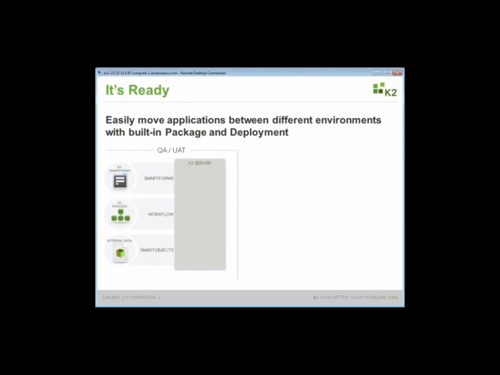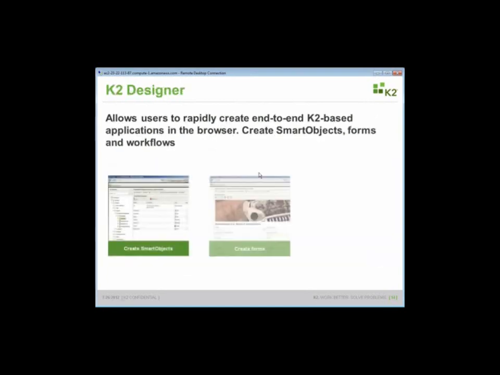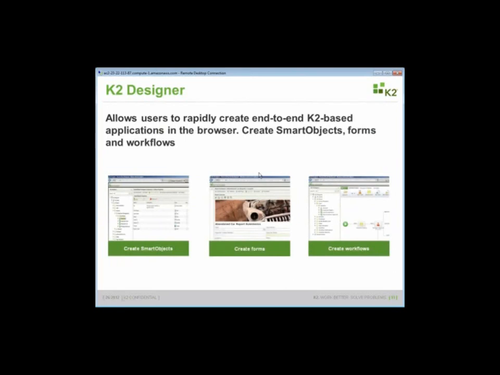Now, that's all good and well in the design experience and when you're running, but how do you actually deploy these solutions? Well, we've created a K2 package and deployment solution, which allows you to take these forms as you've created them as part of your application, and the smart objects, wrap them into a solution package, and move them from your development environment into a production environment, making sure that you have a very high level of consistency as you go live with these solutions. And that again is a very critical thing for those folks who have to maintain these applications.